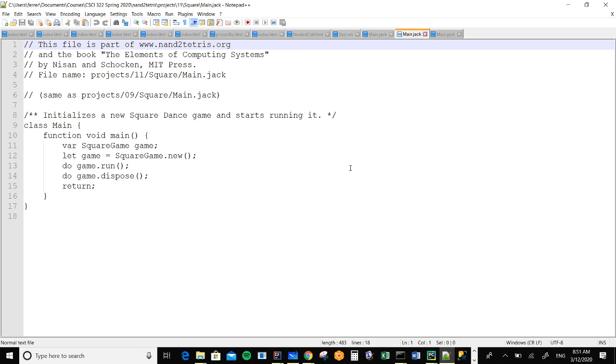Now, what's the deal with dispose? Whenever you create objects and arrays, space is reserved for them in the heap. When you're done with the object, you need to tell the operating system that you no longer need the heap space. And calling dispose takes care of that.